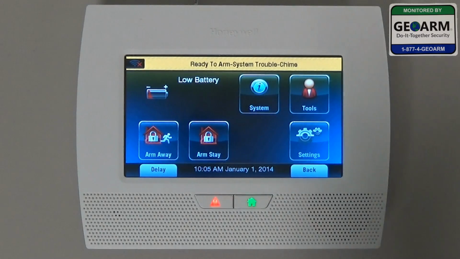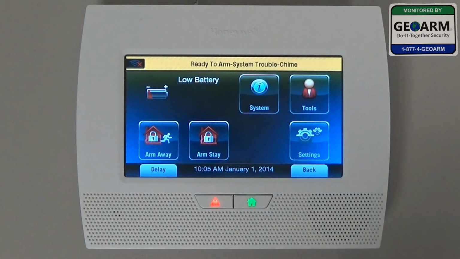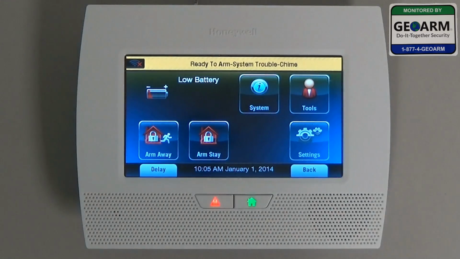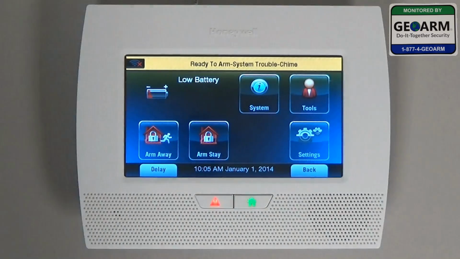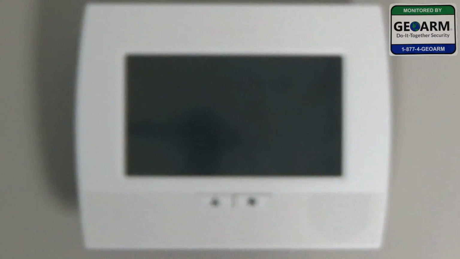You're going to make sure your backup battery is unplugged from the inside. Ours has already been done. As you can see, it says low battery. That's because of the battery we took out. So now we're going to go ahead and power down the system. Just unplug it for a few seconds. Go ahead and plug it back in.